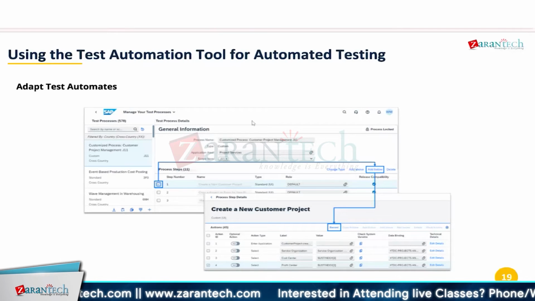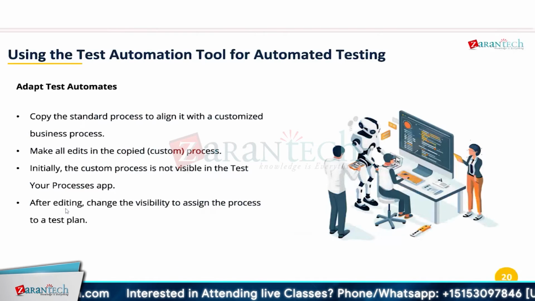So this will be the look and feel of your manage your test processes. Basically they are all the adapt the automation business process, or adapt the test automate.